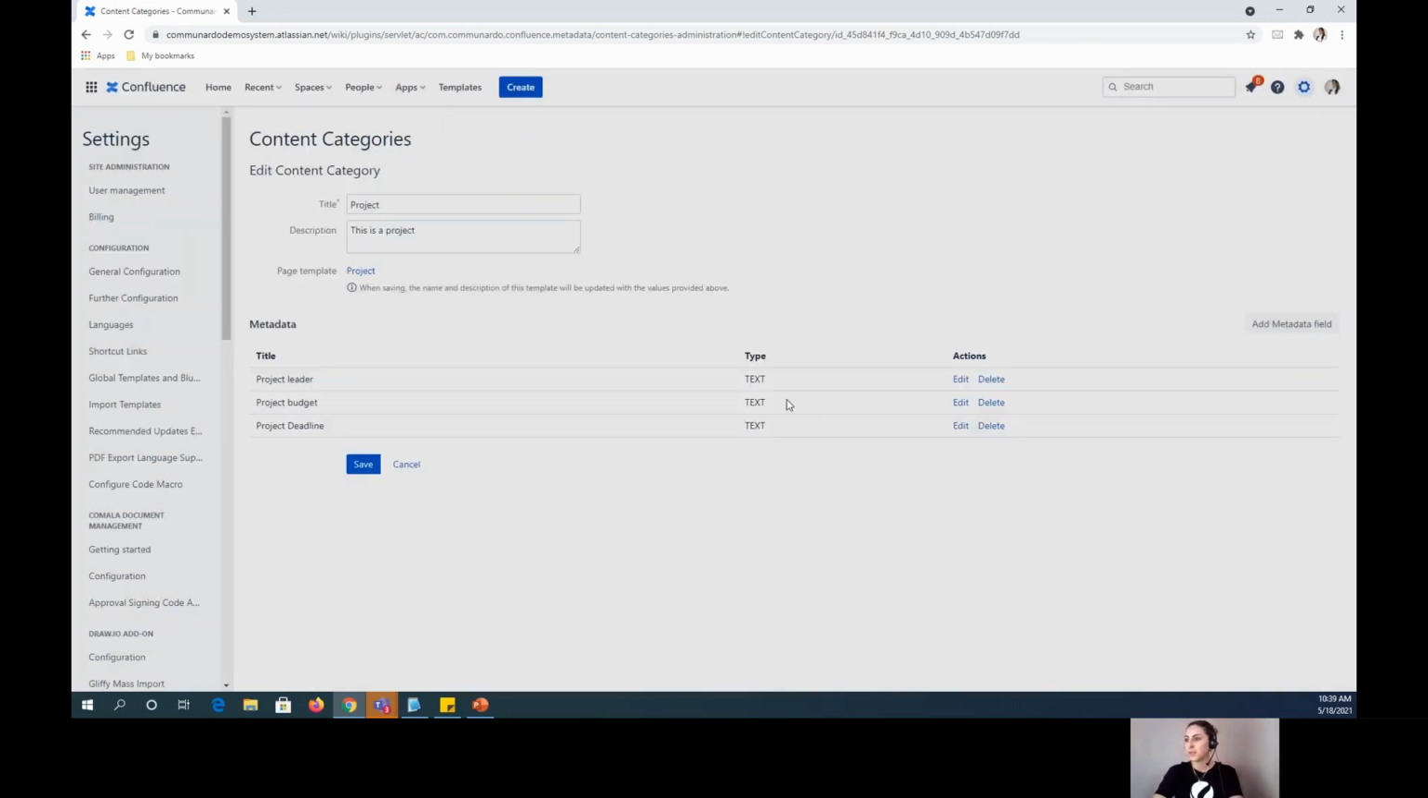So I submit the field, and you see that the field is now here. Later on, we are working on great features, and you will also have the opportunity here to mark a field as a required one. So just a small spoiler for you. And I will save now the content category with the change that I did.